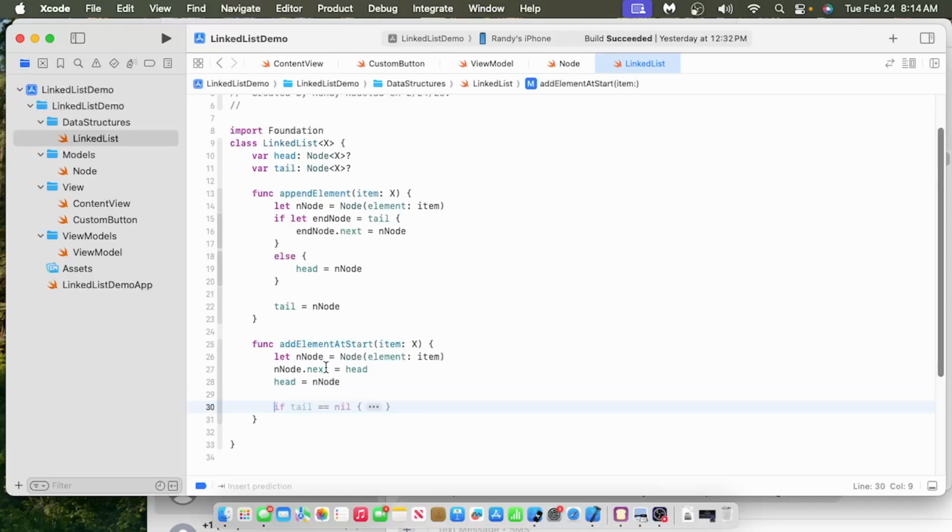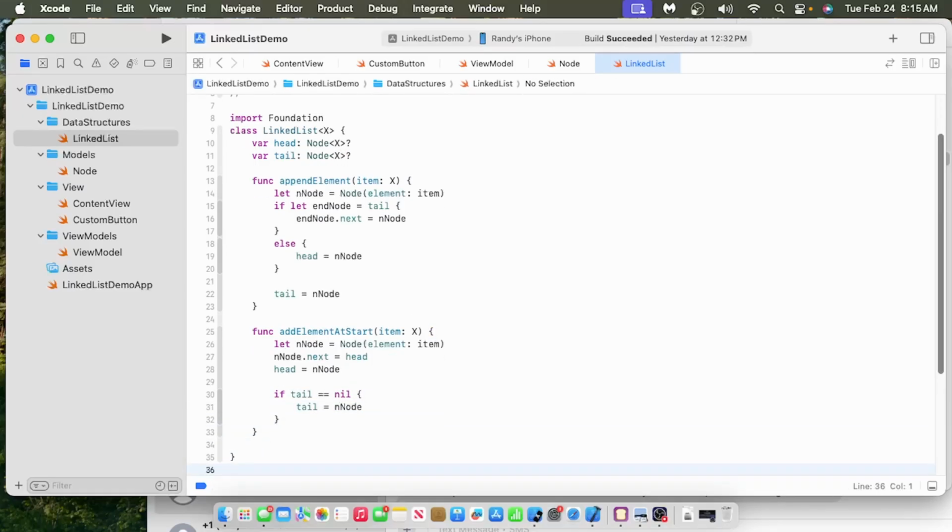That new node's next is going to point to head, which was the old first element in the list. So now what head is pointing to will be the second element in the list. We're going to update head to point to the new node. So now head points to the first element in the list. And yes, we want to test for tail. It's going to say if tail is nil, that means we had an empty list. Then we're going to say tail equals end node. And in that case, both head and tail will point to the new node.